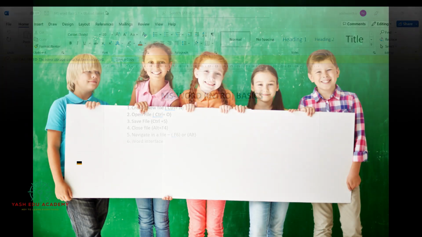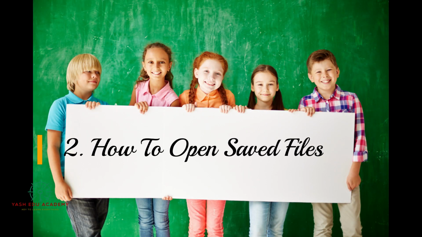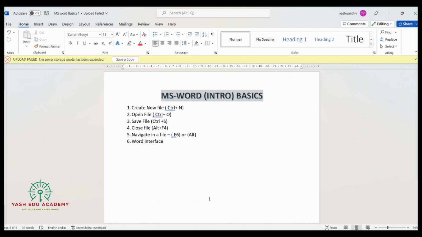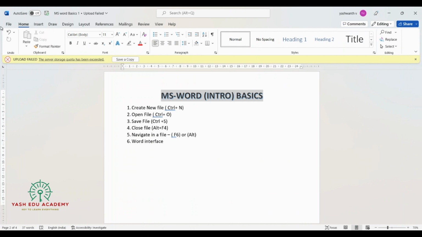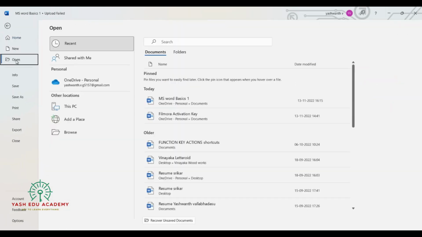Second one is how to open a saved file. Step 1, go to the File button on the top left side, then click on Open File, or else here there is a list of recently and frequently opened files. If the file you are searching for is visible there, you can open it directly from that list.